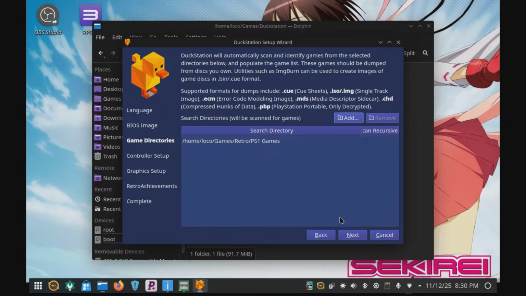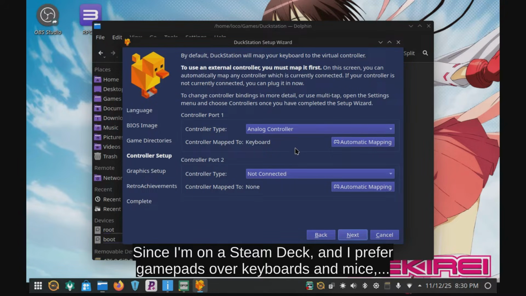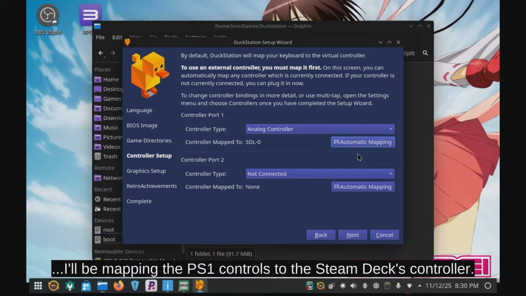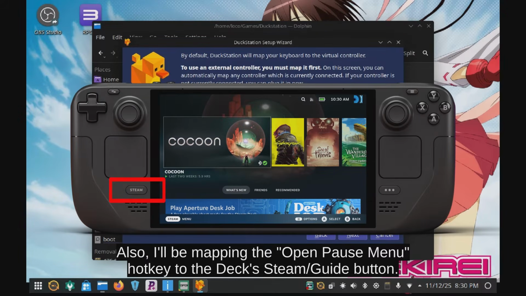For the Controller Setup tab, this is where we set our controls. Since I'm on a Steam Deck and I prefer gamepads over keyboards and mice, I'll be mapping the PS1 controls to the Steam Deck's controller. Also, I'll be mapping the Open Pause Menu hotkey to the Deck's Steam/guide button.